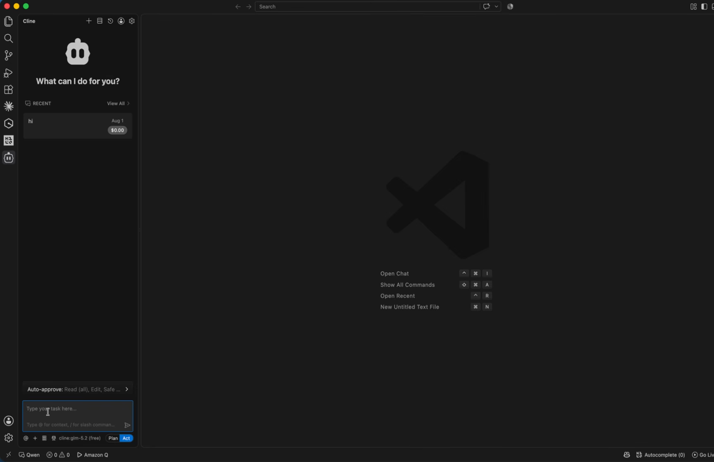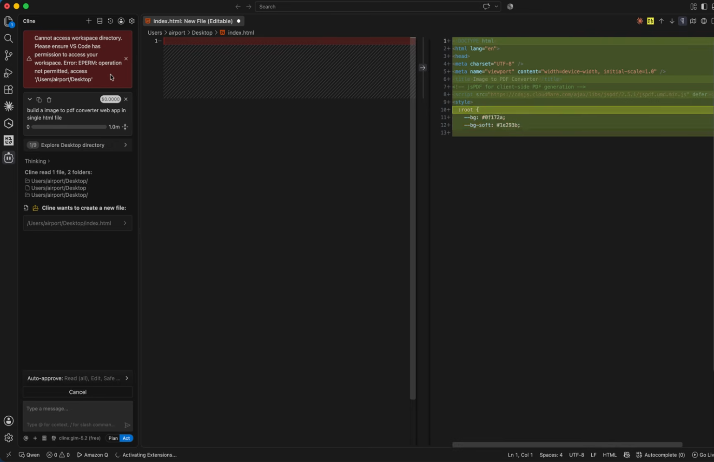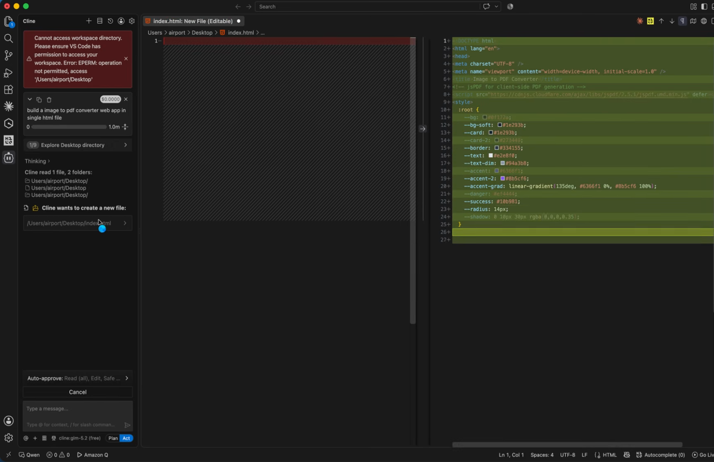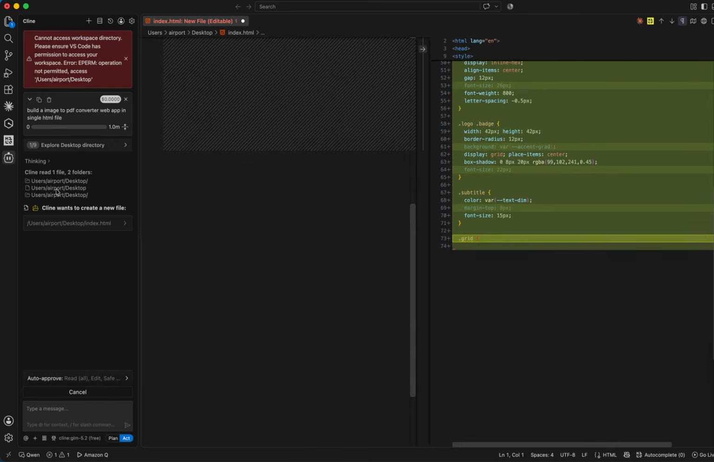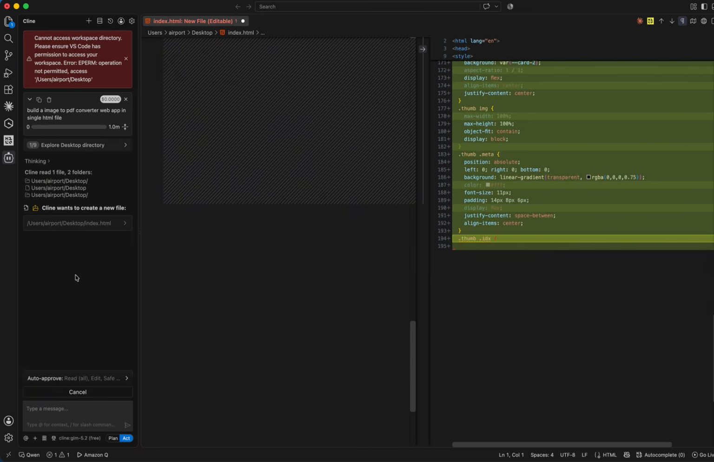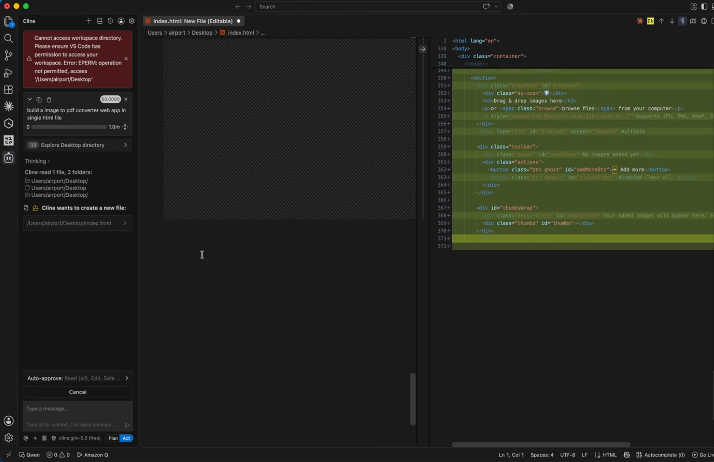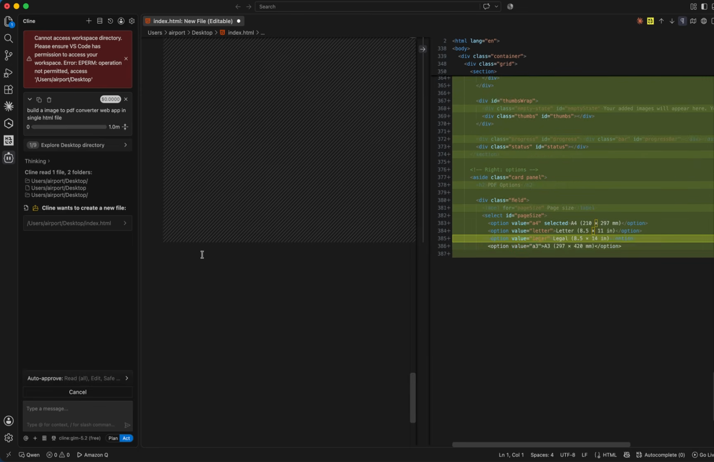Here I will give it one task. Okay, I'll give it the prompt. It will ask me to open a specific directory, but it will start to work. The best part is it is not only free, it works perfectly and it is very fast as well.